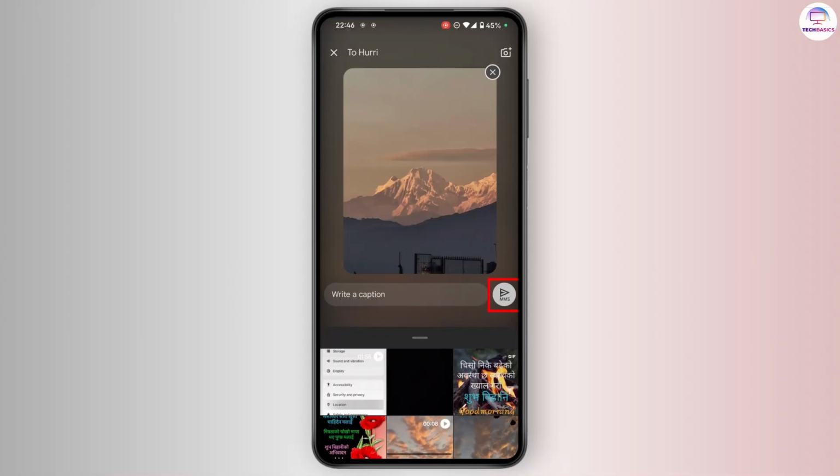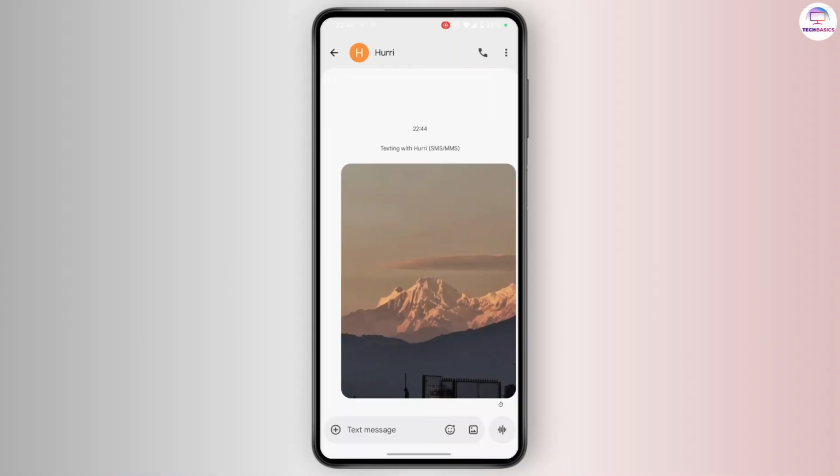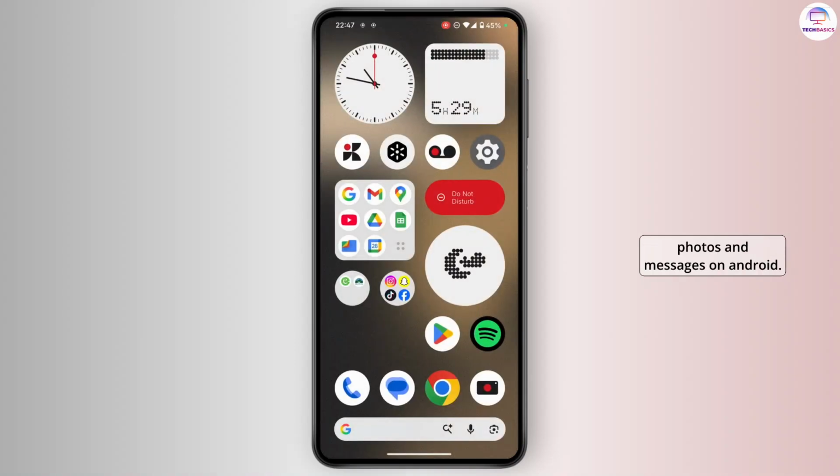Then tap on MMS and send the image. Now keep in mind that you will be charged for the message that you send, so just wait for it and send it. And that's how you send photos and messages on Android.